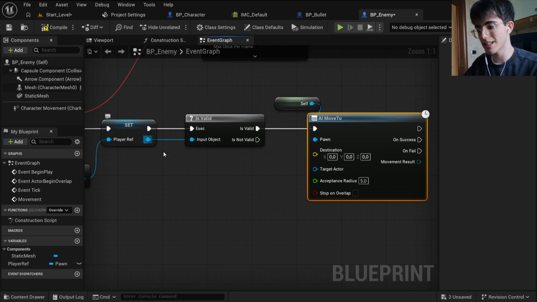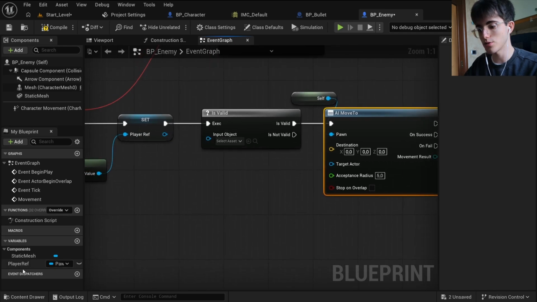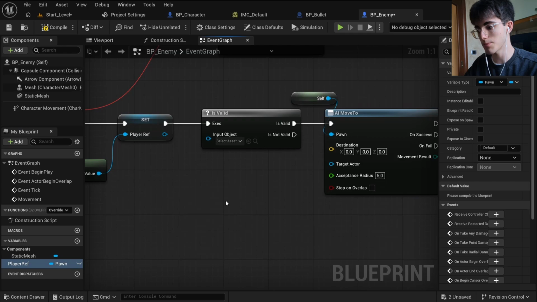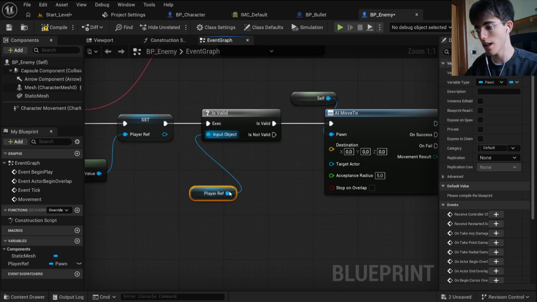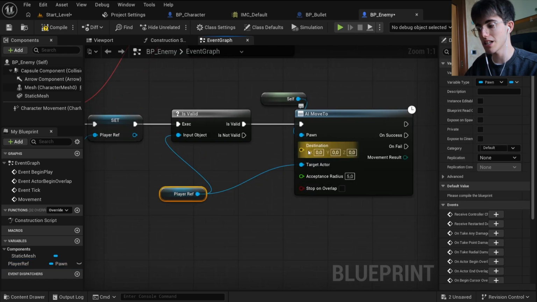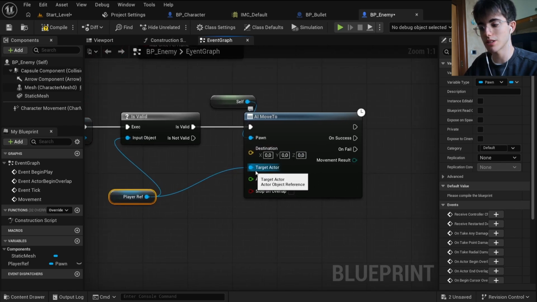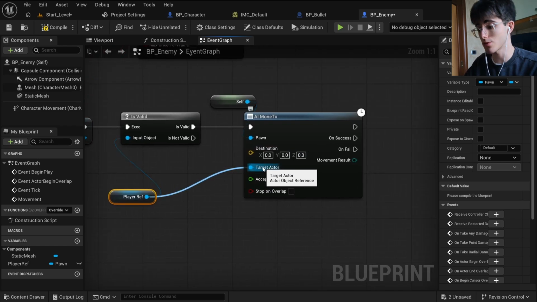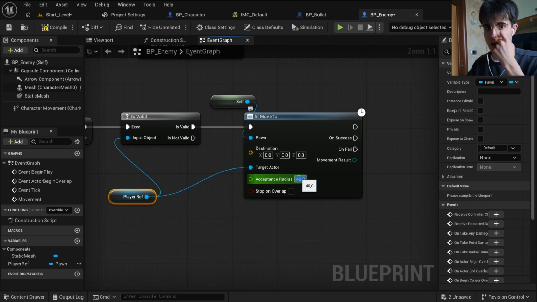So in this case, I prefer to get it here, so get player ref, go here and also go here, and the destination it's okay like that, because in reality we use the location of our target actor. The accepted radius, I want to choose like 40 or something like that, because otherwise it can overlap with our player, and we don't want that.